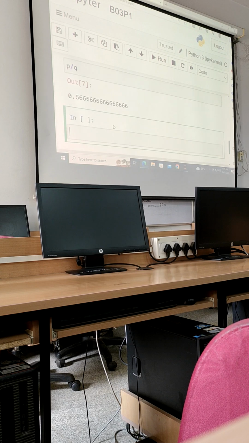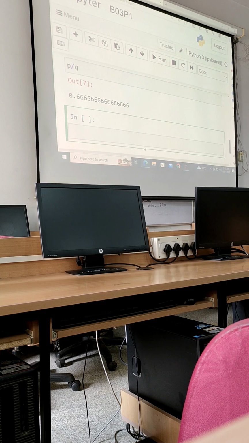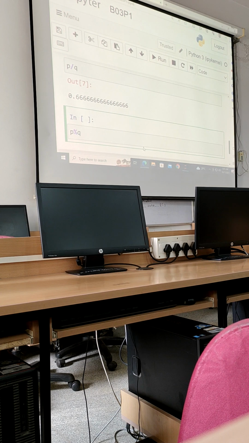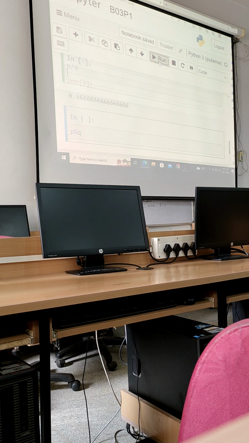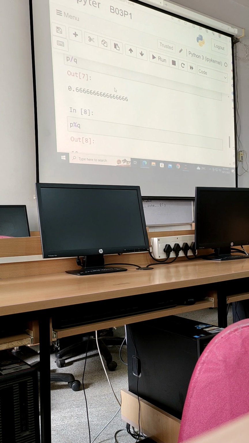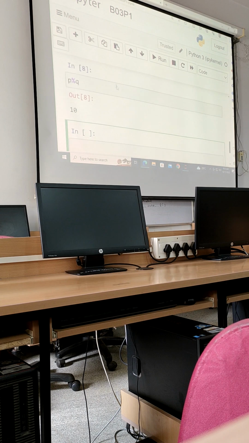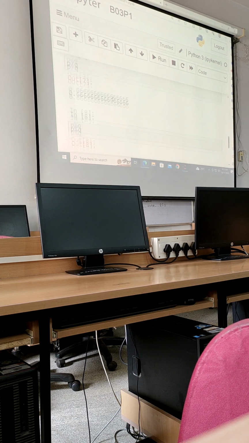One more thing is there, that is p percentage q. One will give you the remainder and the other will give you the portion. So what if we add something like p minus 5?